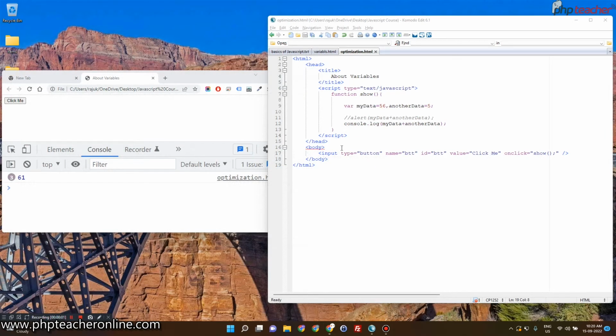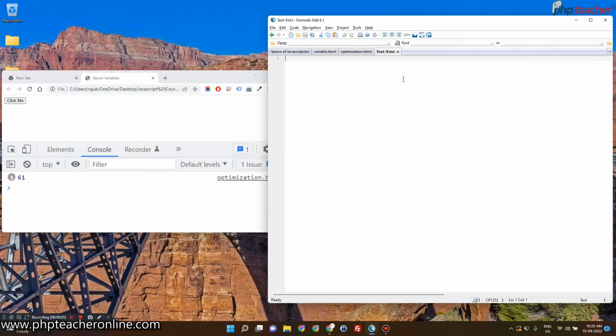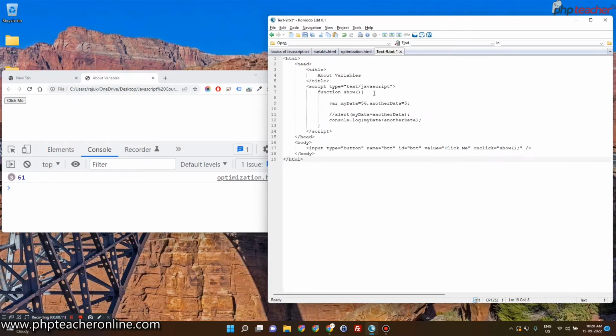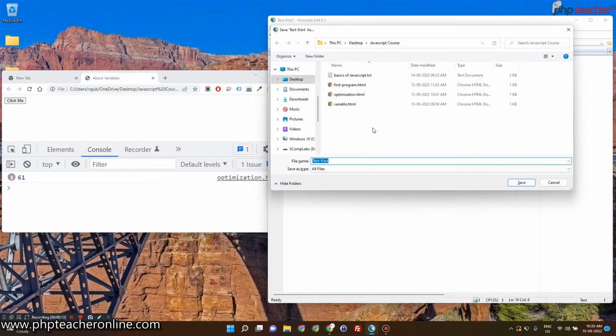Now let's create a new file first. So I'll create a new file over here, and then I'll copy this whole example and paste it over there as well. I'll increase the font size and save it with the name single variable addition dot html. Okay, so I'm going to save it this way.